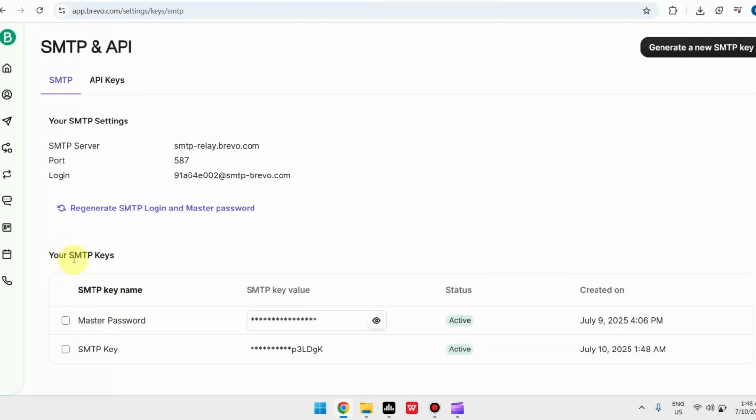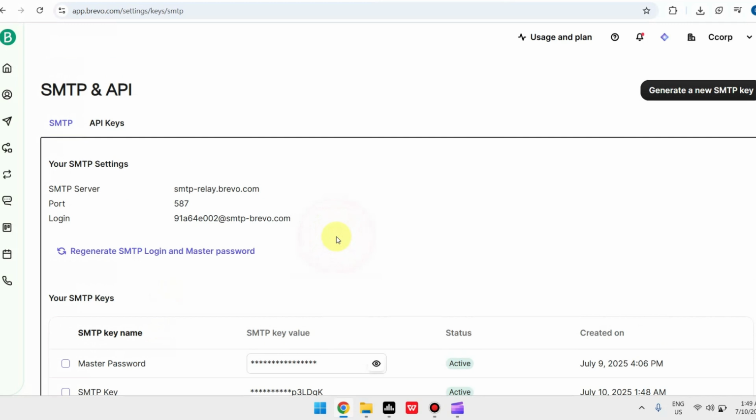You can now view here all your SMTP keys. So that's pretty much it.